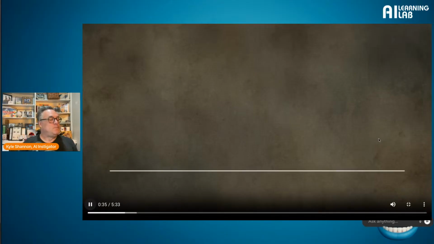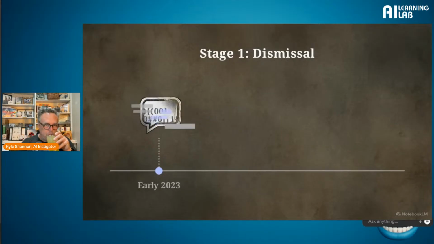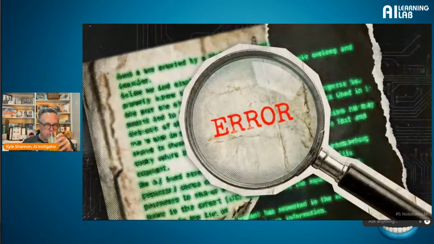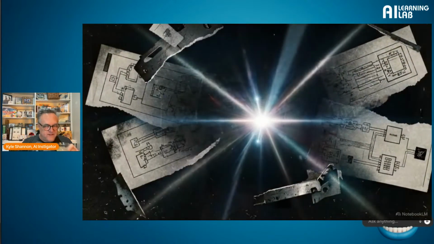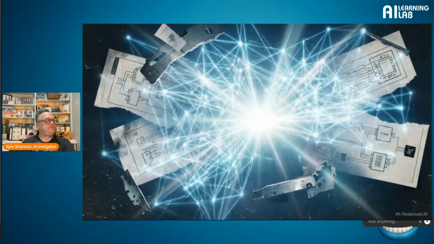In early 2023, we were in stage 1, dismissal. Most people saw chatbots as janky novelties. They laughed at the broken responses and the bizarre hallucinations, treating the technology as a flawed parlor trick that couldn't handle basic facts. Because the errors were so visible, we ignored the trajectory. We focused on the failures of the moment, creating a cultural blind spot that hid the sheer speed at which the underlying neural networks were compounding in power.